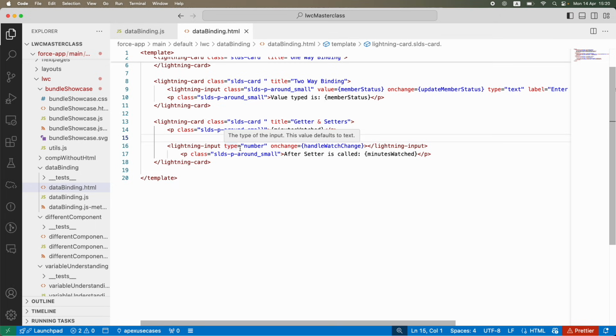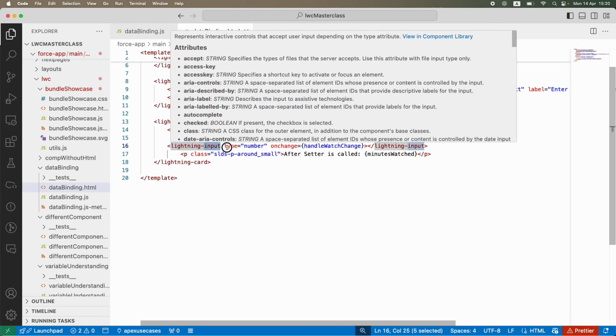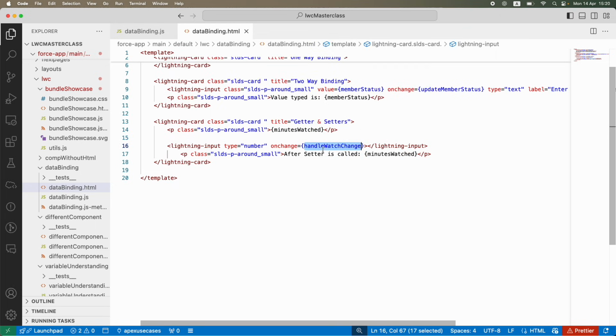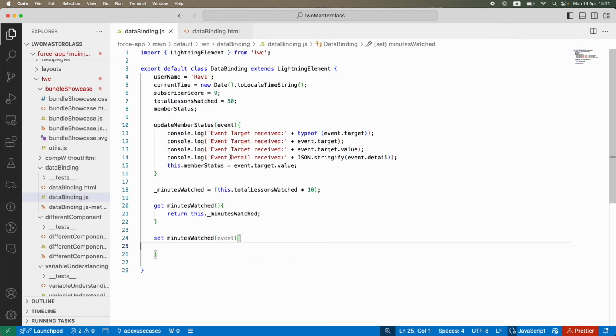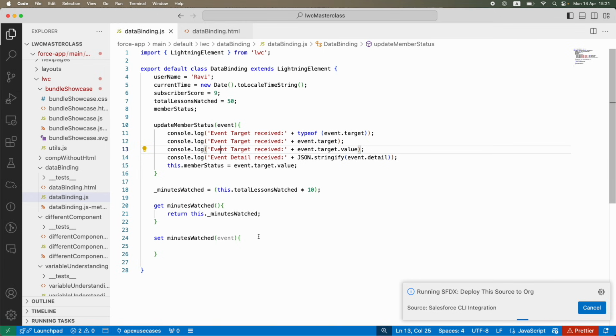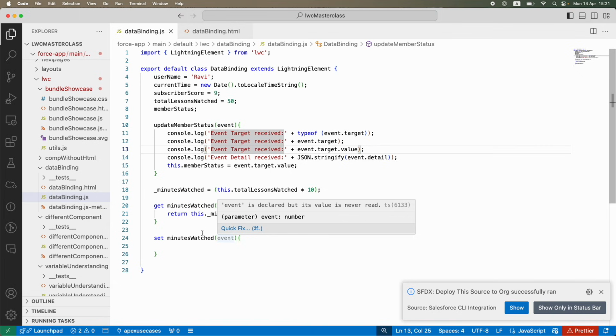So now what have I done? I've simply used a lightning input where I can simply input something. I want to input something, and as soon as I input, I want an event to run. And when that event runs, I want my setter to be automatically called so that I can show you that the minutes watched value is getting updated through this particular setter. Okay, so let me just deploy at least this so that I see that there's no error. Deployed fine.